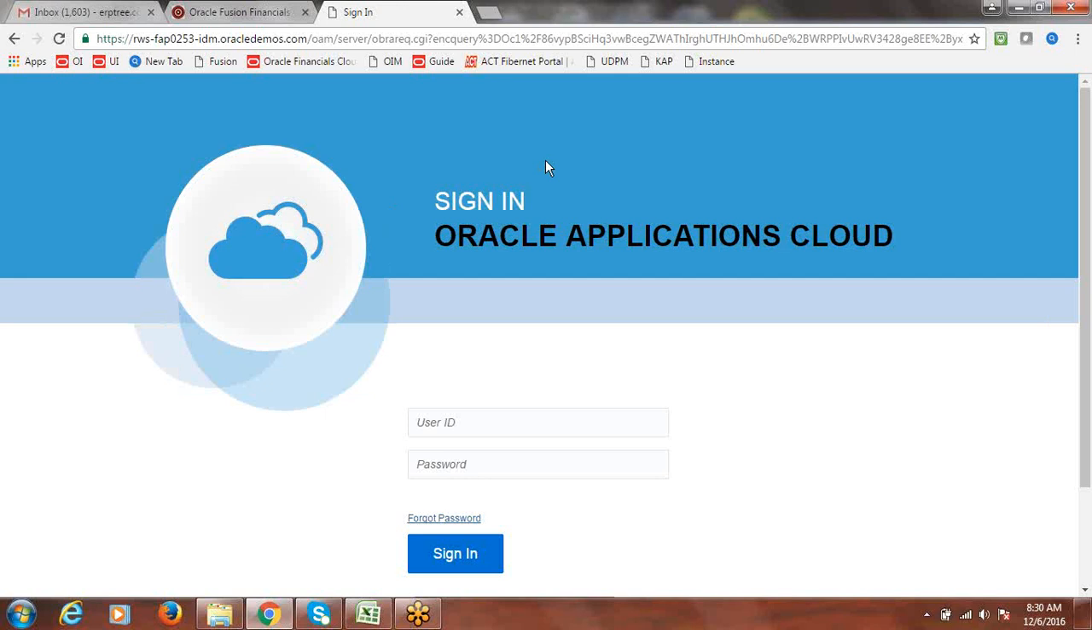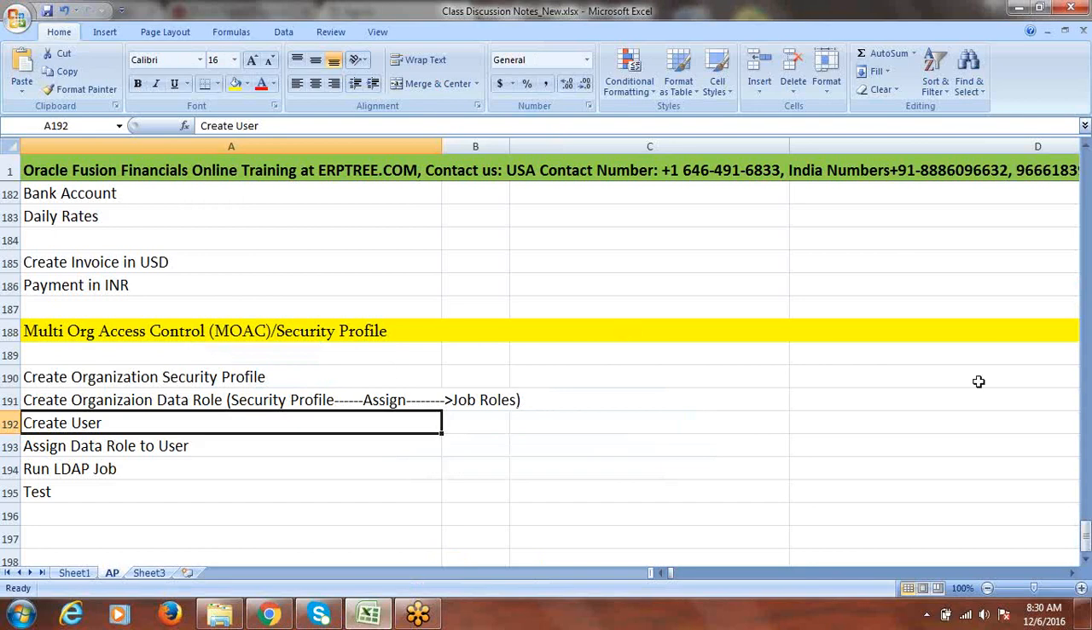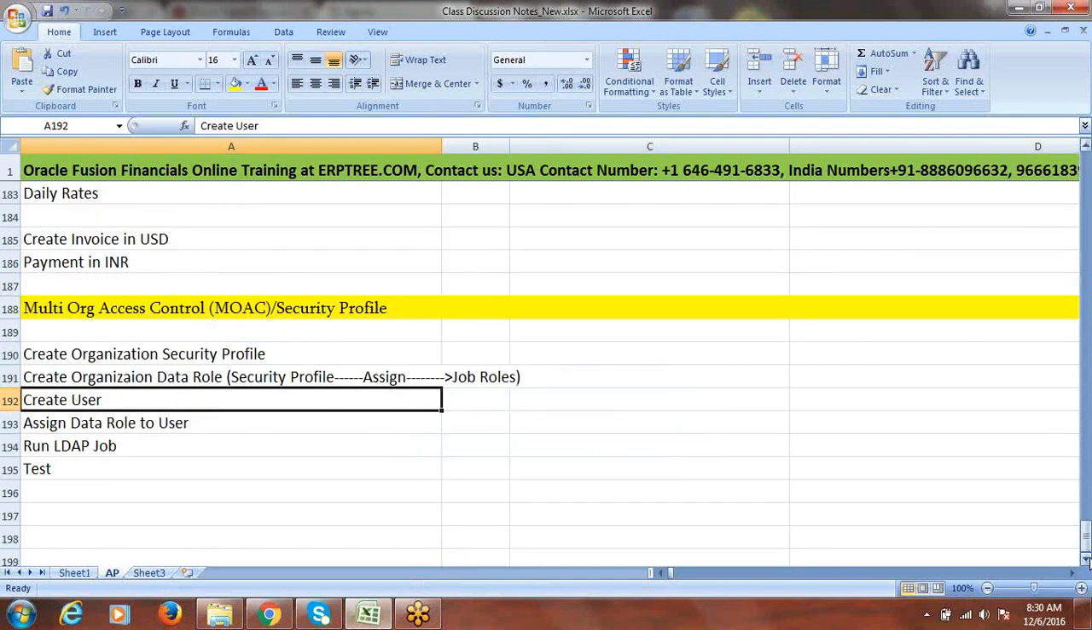Lakshman, one clarification. We have two BUs and we have multiple data roles. So if we want to restrict, let's say for one user, I want to give access to only one BU, I can just give one data role, and for another user, I can give both data roles.